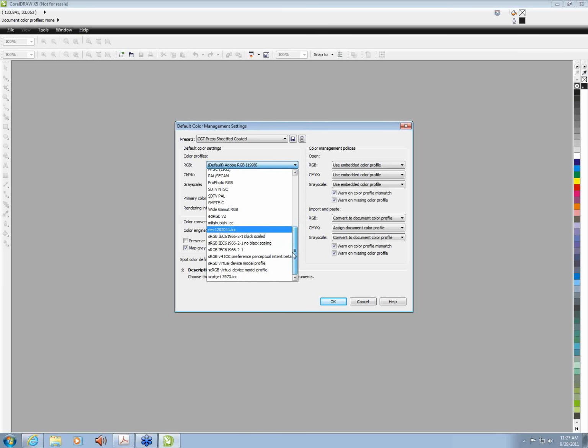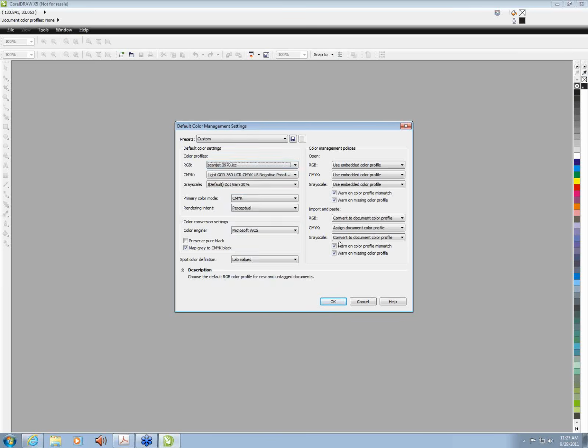Okay. You'll see here ScanJet 3970 ICC. I have a ScanJet scanner. When you're scanning a file into CorelDRAW PhotoPaint, you must set the RGB to match the scanner custom profile if you have a scanner custom profile. If not, CorelDRAW will assume and assign your application default RGB color space.